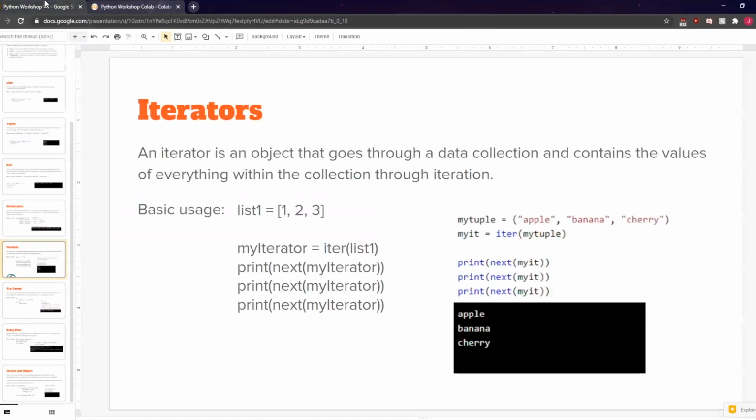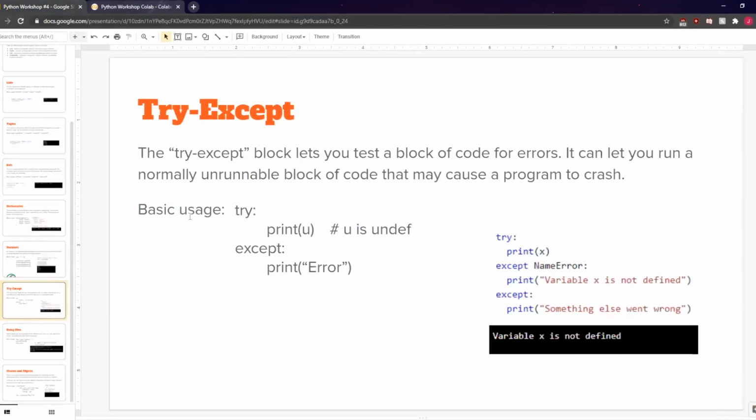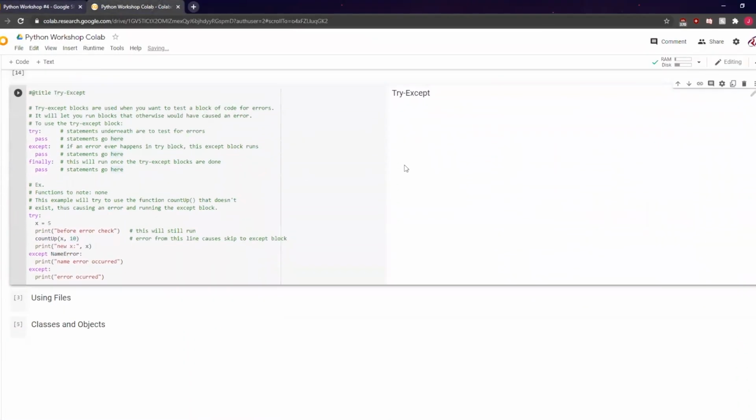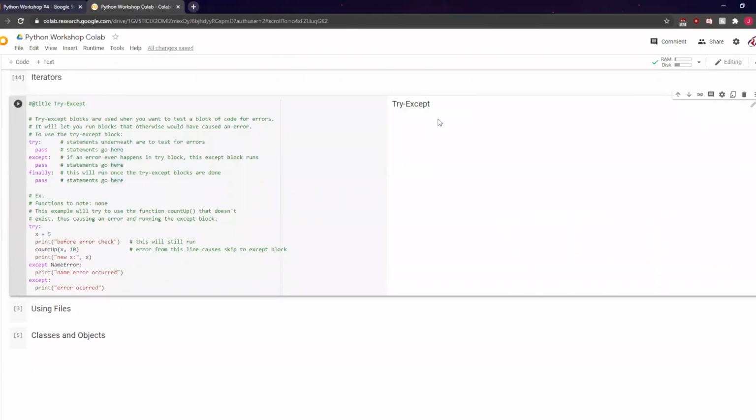Next topic we have is the try except block. The try except block lets you test a block of code for errors, and it can let you run a normally unrunnable block of code that may cause a program to crash. So here in the basic usage, x is undefined, so when we add the try except, if the error is within the print x, then it will execute the except NameError block underneath it. So try except blocks are used when you want to test a block of code for errors. It will let you run blocks that otherwise would have caused an error.